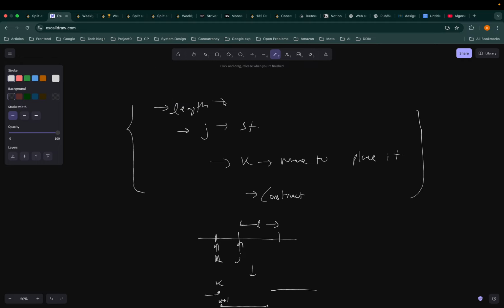So length can go till 6, this j can go till 6, and this k can also go till 6. And also additionally, the construction of this array can also go till 6, right? It's basically O of n. So your total complexity would be like n raised to 4 kind of thing.